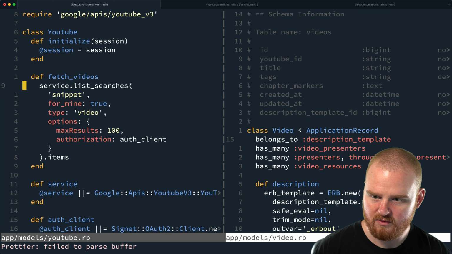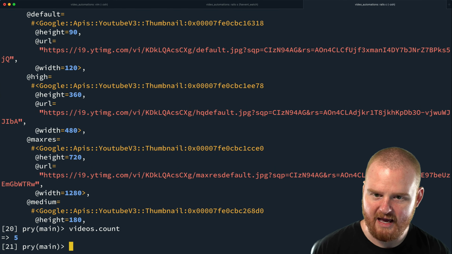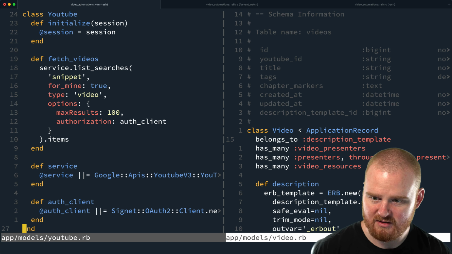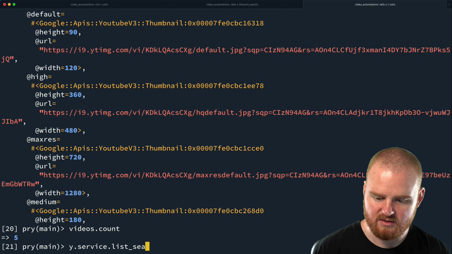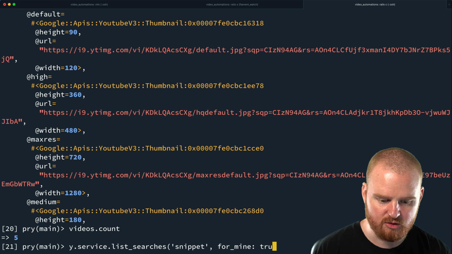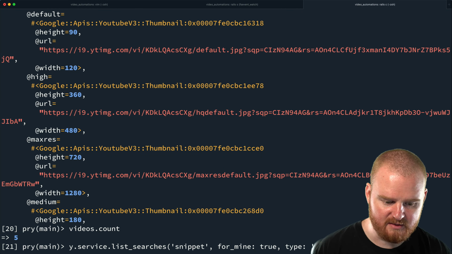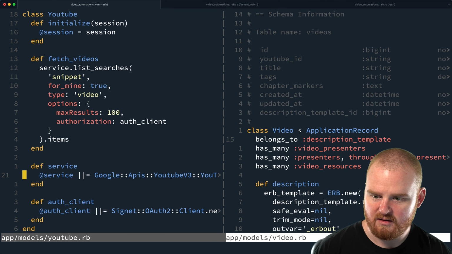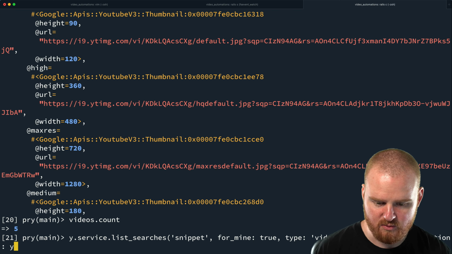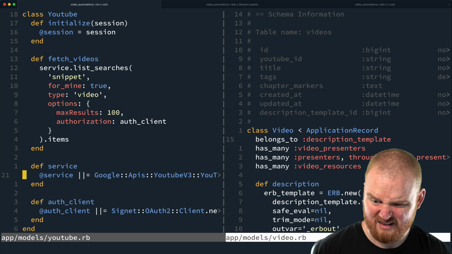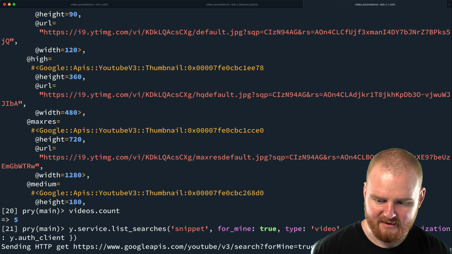Okay, so let's, okay, so we have y.service.list searches, snippet for mine is true, and type is video, and then options is authorization is y.auth client. Okay.